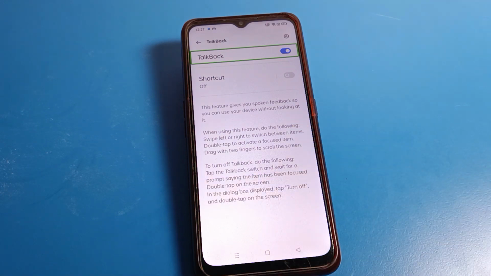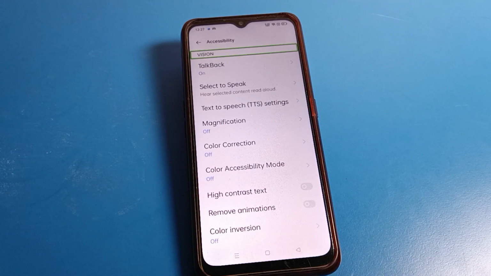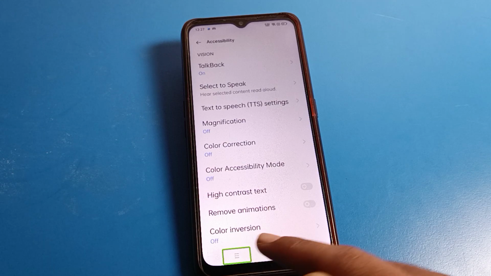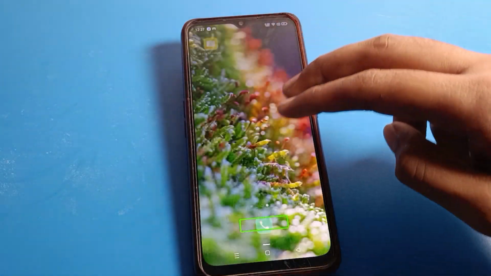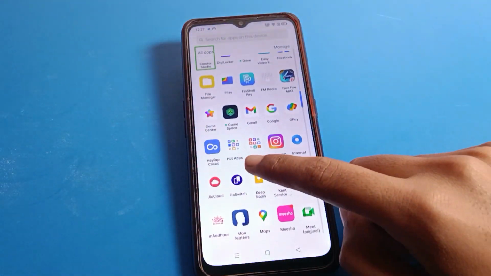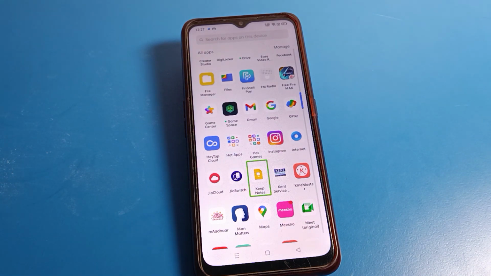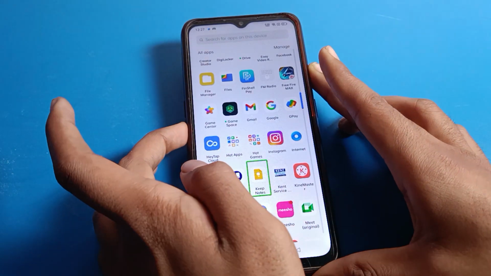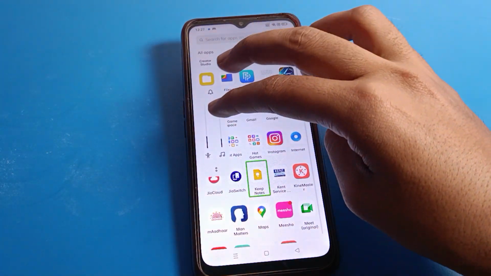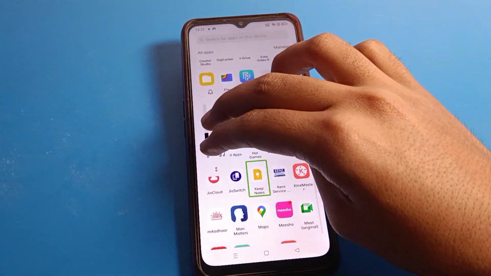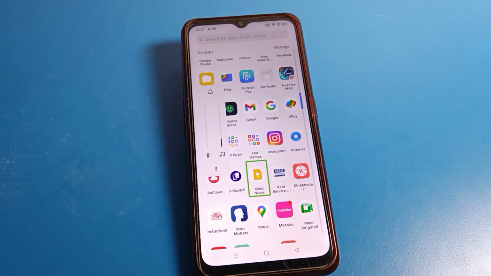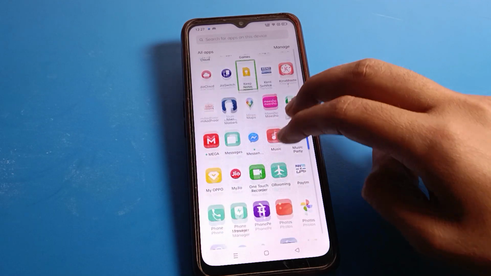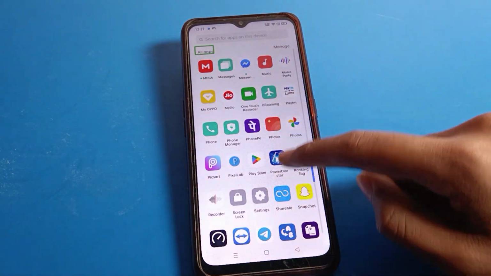If you want to use TalkBack, tap once on the back button and double tap here. If you want to close an app, tap the close app button and double tap. You can close it with two fingers, but one finger you cannot close. First I will decrease the volume. If you want to use the phone, you can use TalkBack with two fingers, but one finger you cannot use.